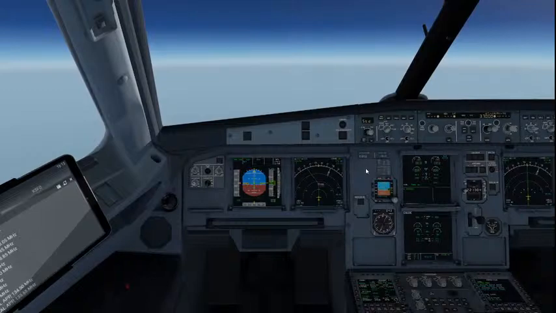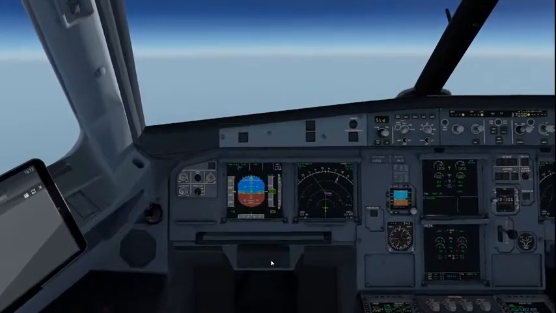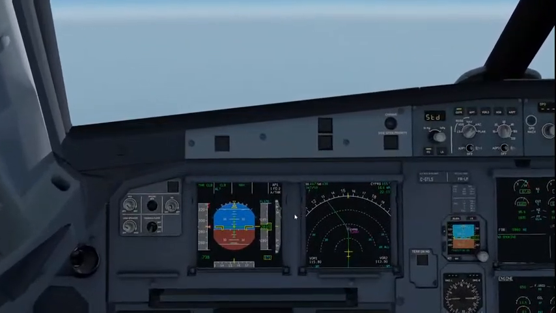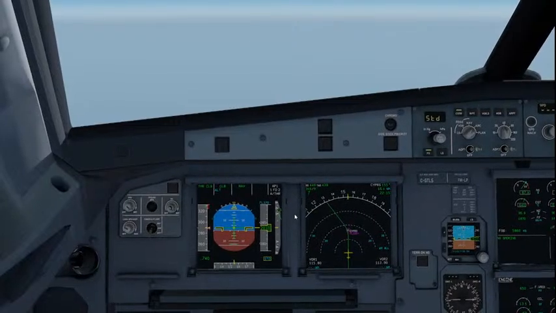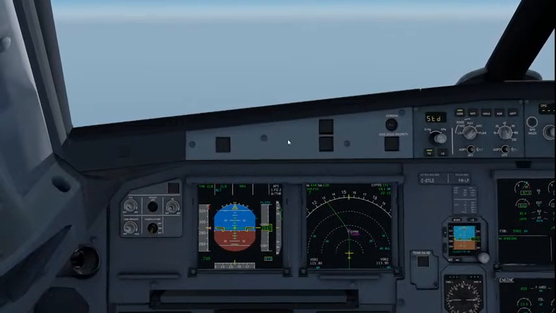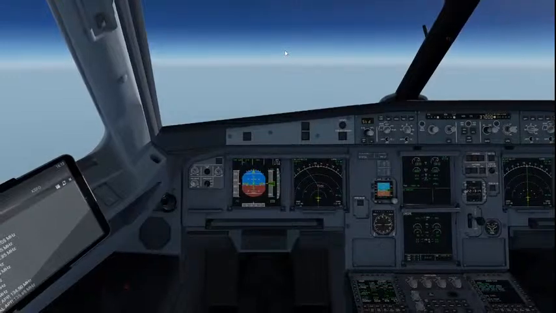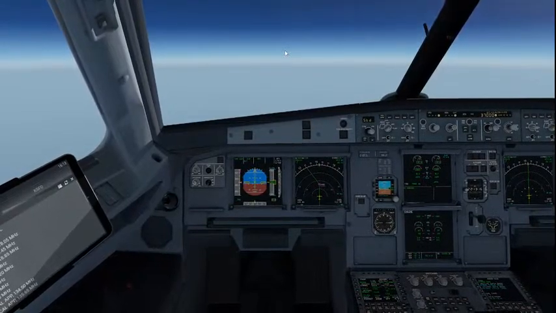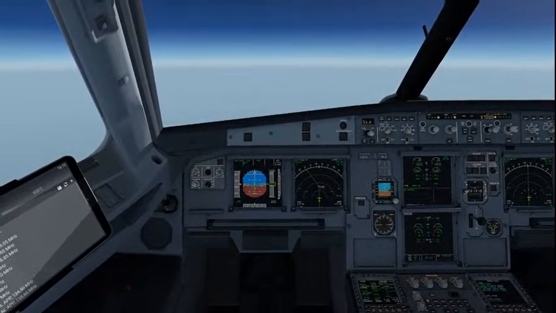353, radar contact, climb and maintain flight level 270. Climb and maintain 270, United 353. United 353. Alaska 231, turn right, direct Fletcher. Thanks for the help.